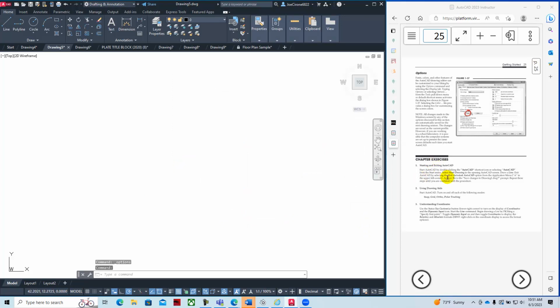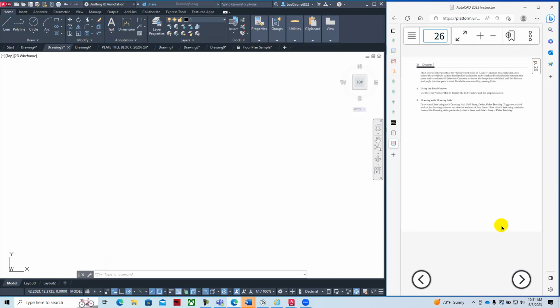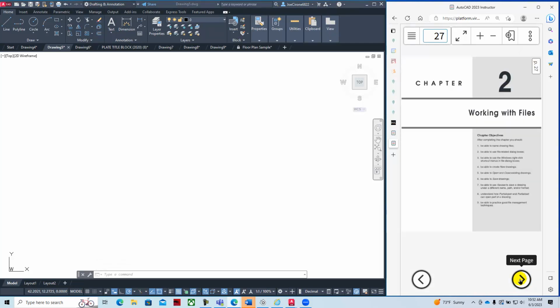And then we'll take a look at these different exercises at the end of the chapter. But primarily, we'll work with drawing labs that we'll create for you. Alrighty, so that ends the Chapter 1 lecture on the user interface.